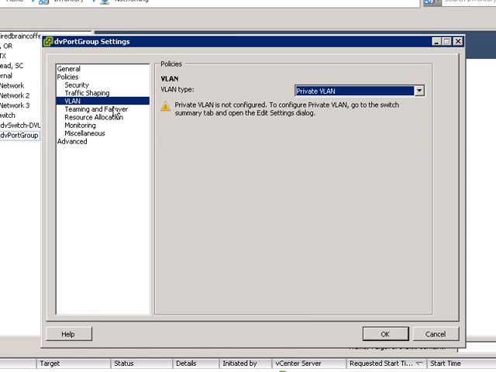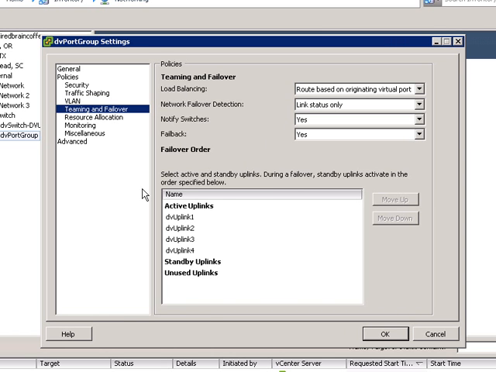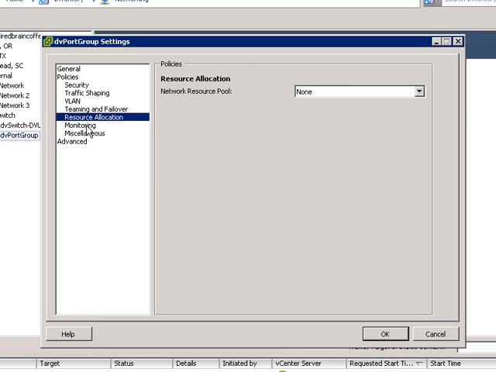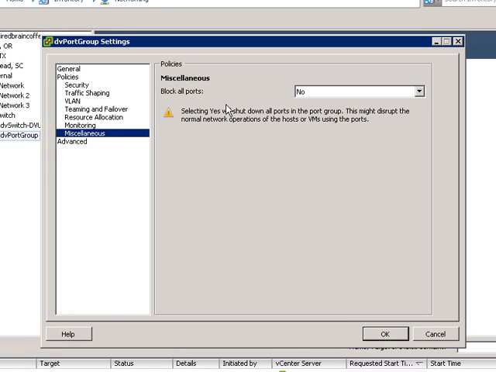From a teaming and failover perspective, again, we've covered all of that under virtual standard switches. Resource allocation and monitoring, you can feel free to make those configurations as you see fit. Under the miscellaneous here, again, if you wanted to block all the ports, then you can set it to yes, and it's just going to drop everything.